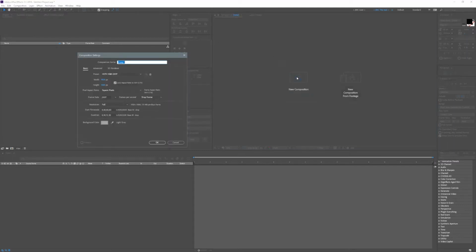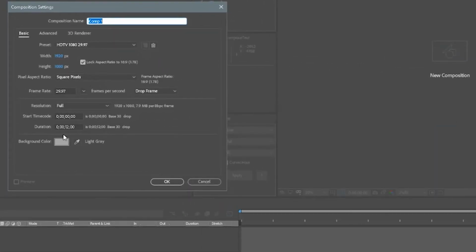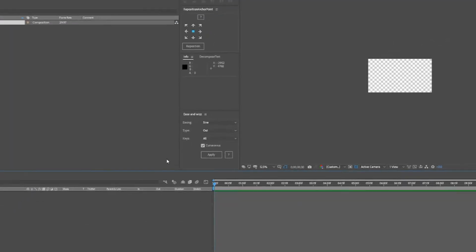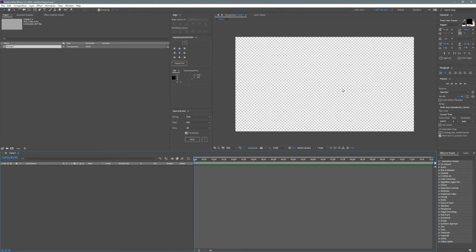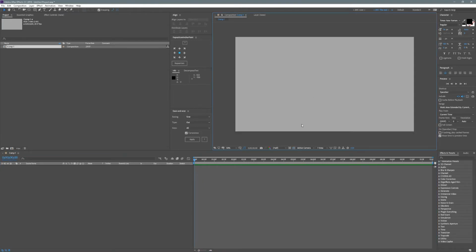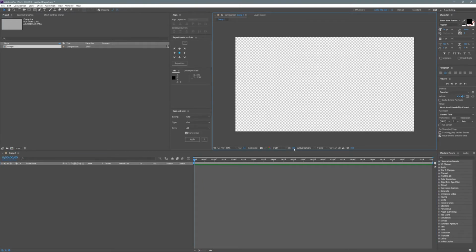We're going to go with a new composition like so. We're going to go ahead and use this gray. I like a middle gray for the background. I'm just going to name it Comp 1 for this. Let's go ahead and zoom in a little bit. And you can see that's a middle gray background, but it's actually transparency.